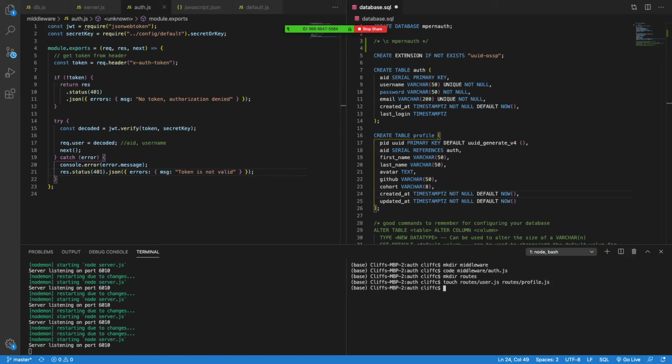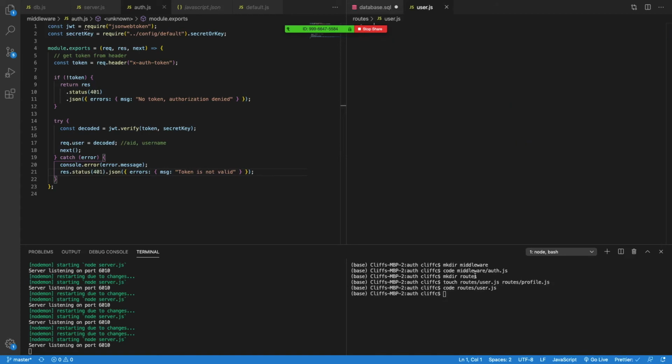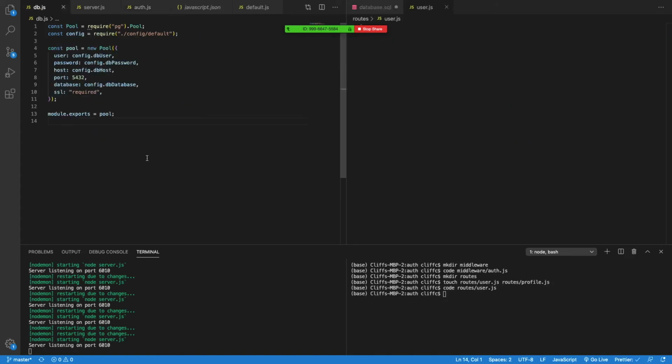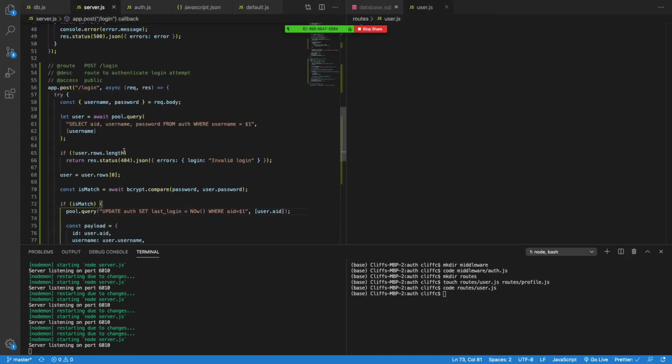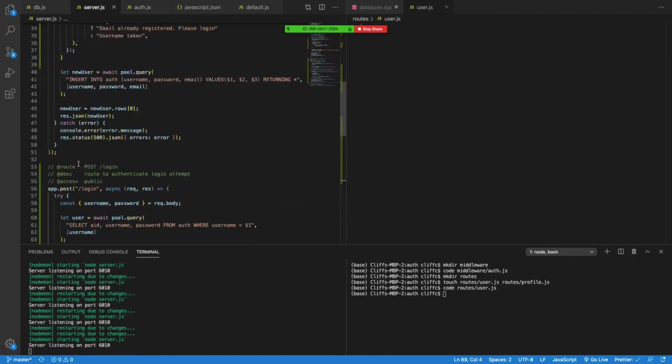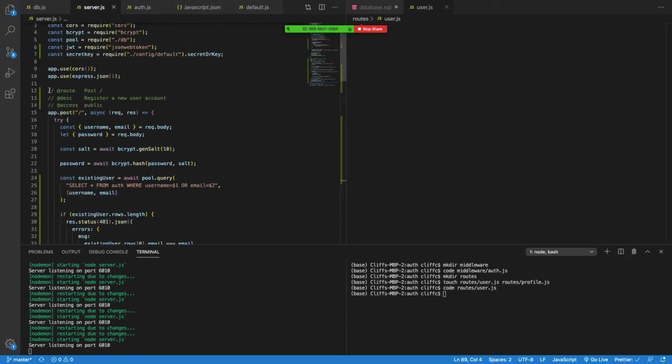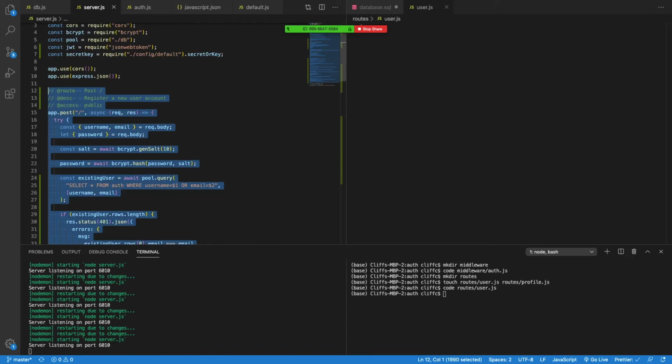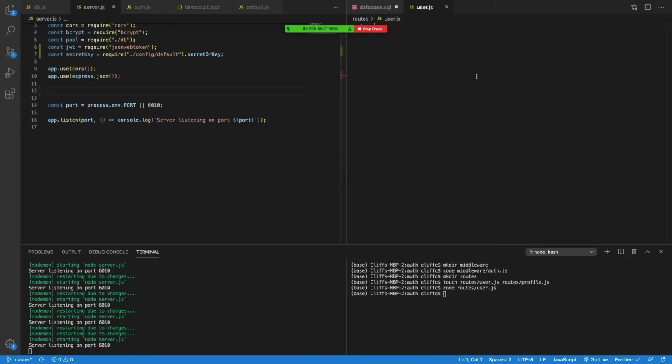It probably should be users and profiles, but it's fine. We'll make two files. We're going to quickly do routes, user.js. All we're going to do here is take those two routes we just put into our server.js. We're going to extract them by cutting them, bring it all over here and paste it in.